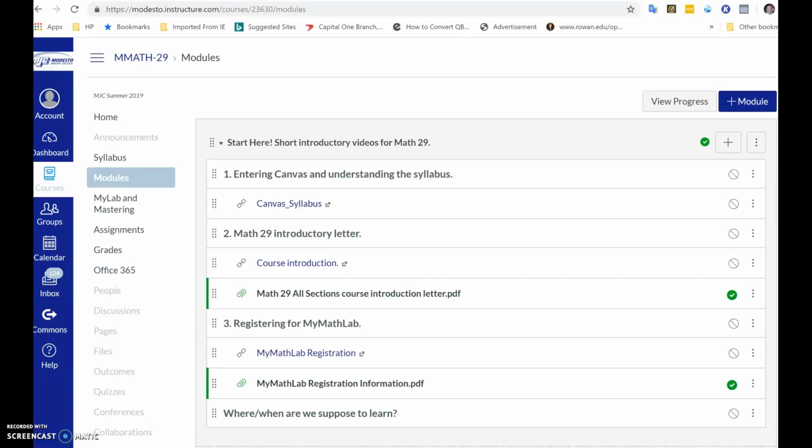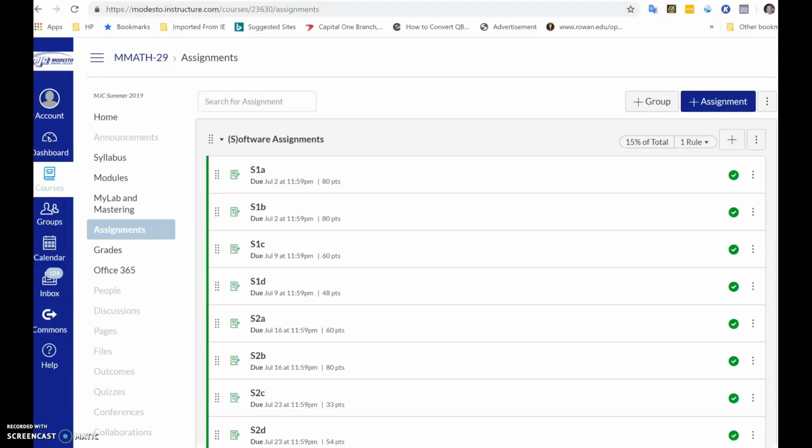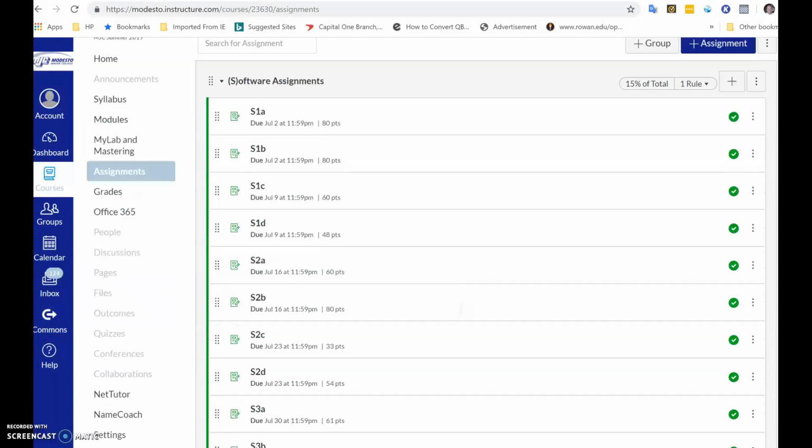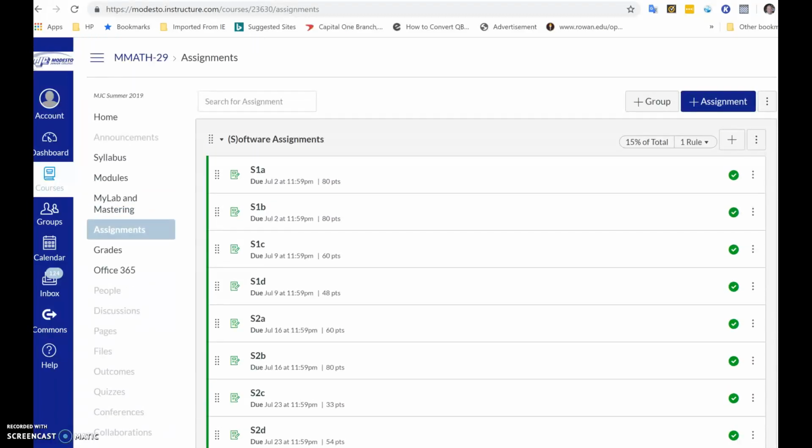So what do you do if you want to start our course? Well, you're in Canvas and looking around, you know you're supposed to do assignments, so I suppose you could click on assignments. And it seems as if the software assignments come first, and then later on down here the book assignments. Software assignments do come first, and you notice that software assignment 1A and software assignment 1B are both due July 2nd at 11:59 p.m.